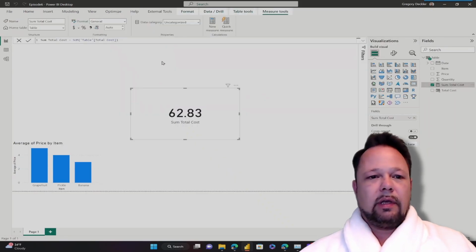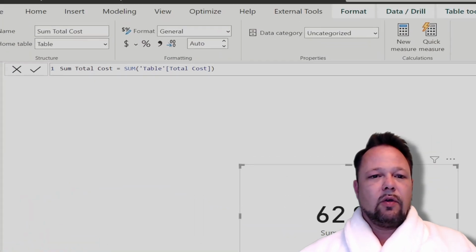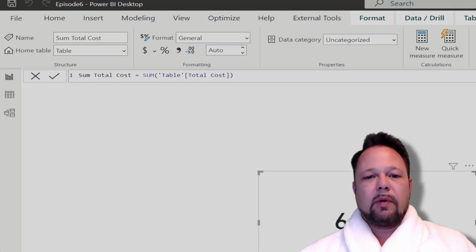Now, in a measure, as I mentioned in the last video, you always want to wrap a column reference with an aggregate like sum or max or average, min, etc. The other thing about measures is that you want to fully specify the column name. So there, I reference the table, surrounded by single quotes, and then the total cost column in that table, wrapped in square brackets, right? So every time you want to do a measure and reference a column, you need to wrap it in some kind of aggregation.